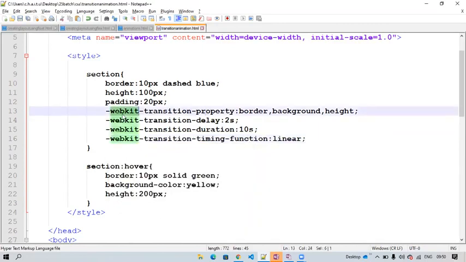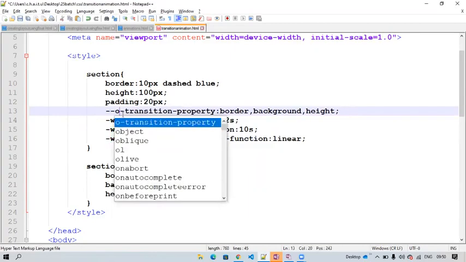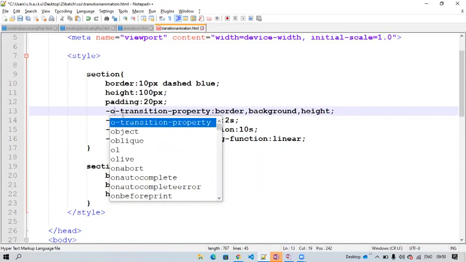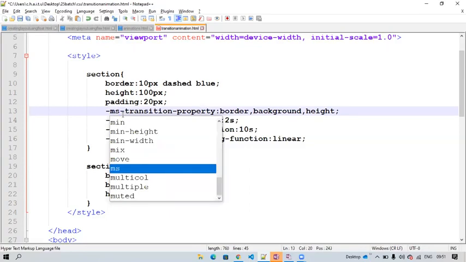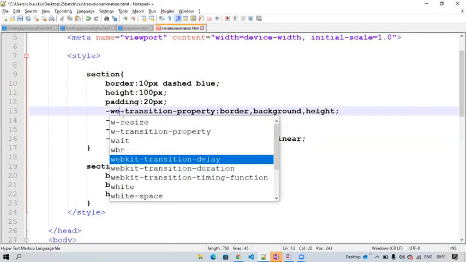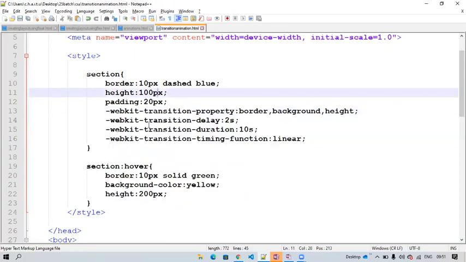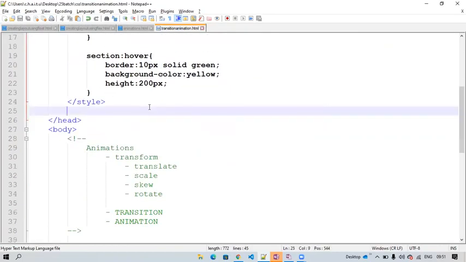For Opera browser, we need to pass O here. For Internet Explorer, IE. For other browsers like Microsoft Edge, MS. In this way we need to write. For Chrome, WebKit is for Chrome. Understood? Now we try to talk about animations.